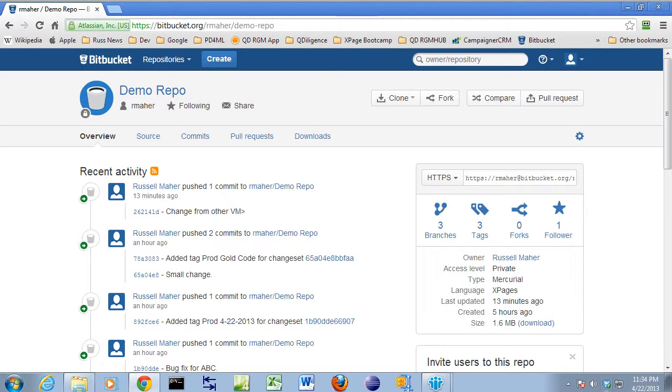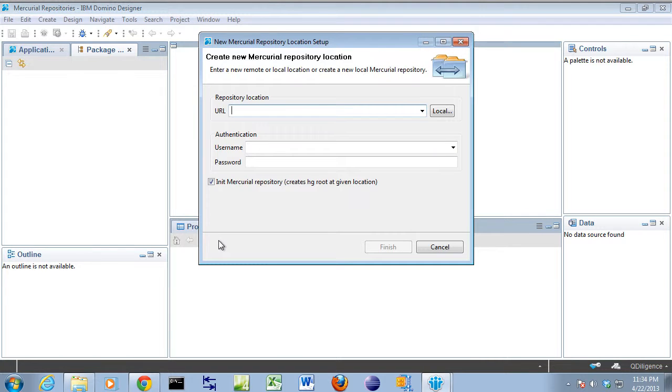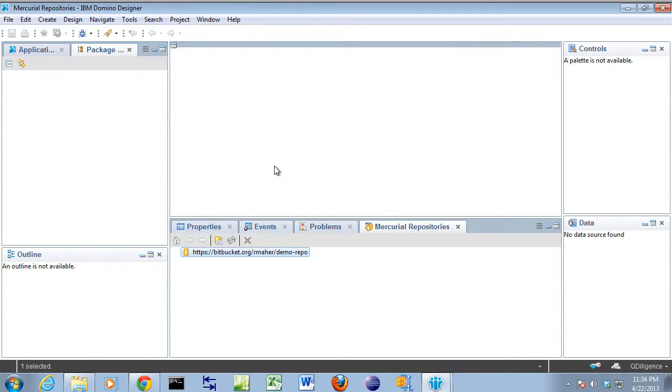So in order to do that, I'm going to copy the URL for this repo to the clipboard. I'm going to go into Designer and add that location to Designer. So now I've connected to that external repo. I'm going to right click and clone it.